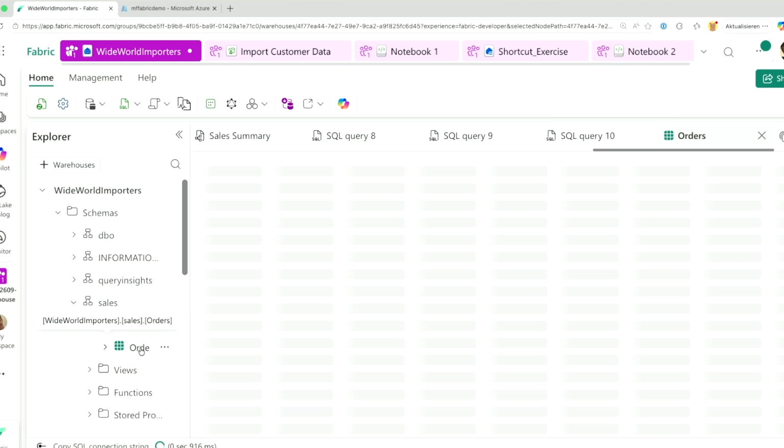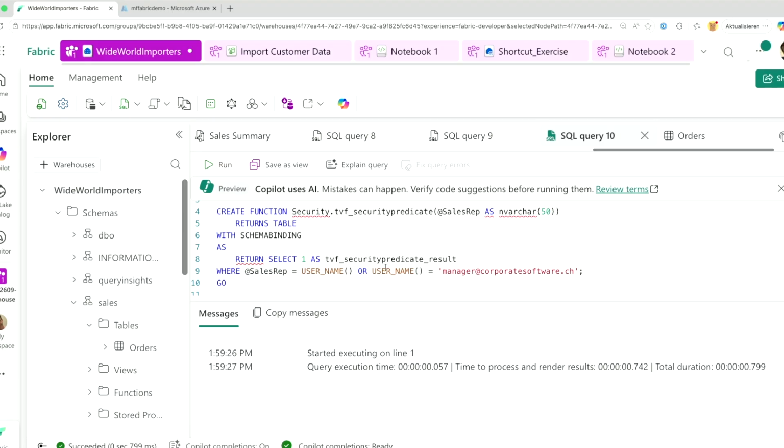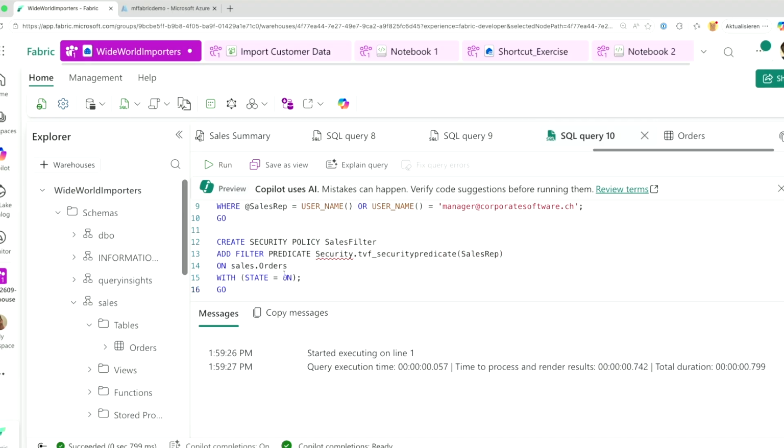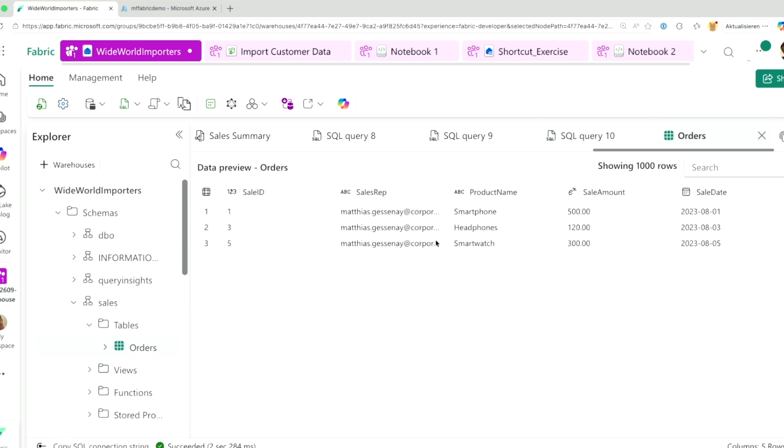So let's have a look at our table. And you see, I see only line 1, 3, and 5 because row level security is active. You see, it's state on. We can move it to state off, and then I would see all rows again because row level security would not be active again.